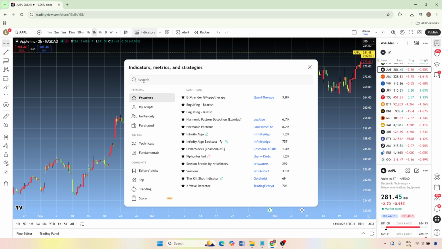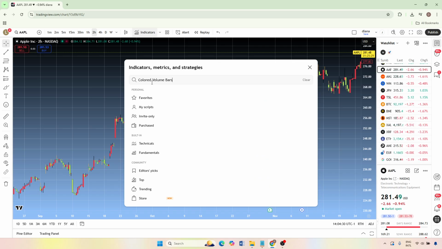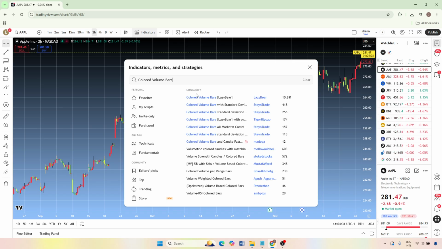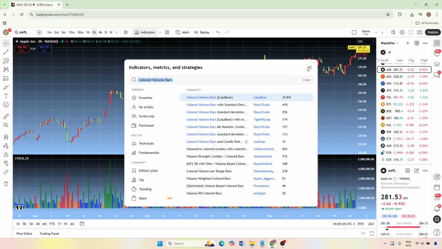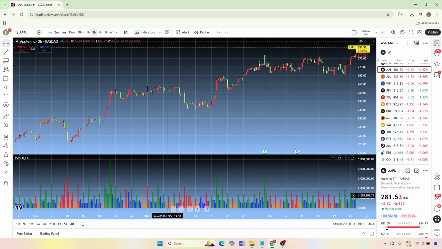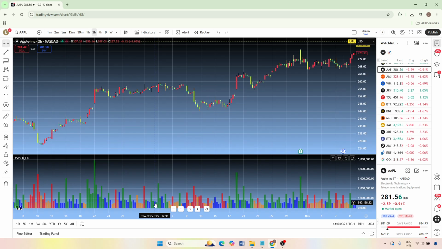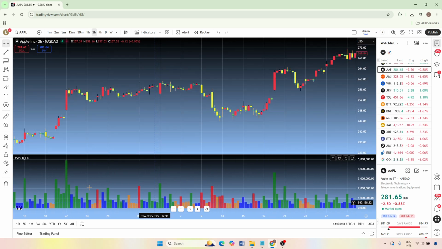Now, in the search bar, start typing colored volume bars. As you type, TradingView will automatically filter the results below. You should see an indicator with that name, or something very close to it, appear in the list. When you see it, simply click on it once. TradingView will immediately add it to your chart, and you'll notice your volume bars at the bottom change to a color-coded style based on the indicator's logic.